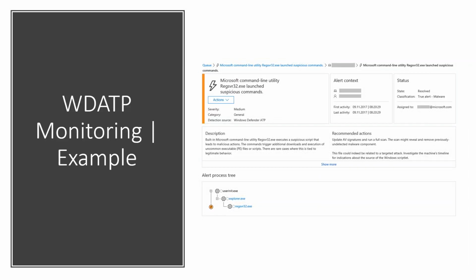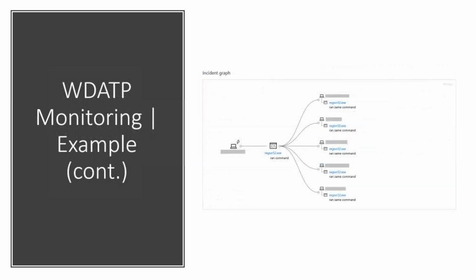We come into the portal. Inside of the portal, what we would do is we would click on the alerts. And so the alerts would show what's sitting inside of the queue, and we would click on that, and it says something has happened here with the Microsoft command line utility regsvr32. It looks like something malicious has happened inside of here. There might be some malware, and it's come in through userinit, and something's happening, right? So you can take a look at just exploring your view through the queue. As we come through the queue, we can see that there's an incident graph.